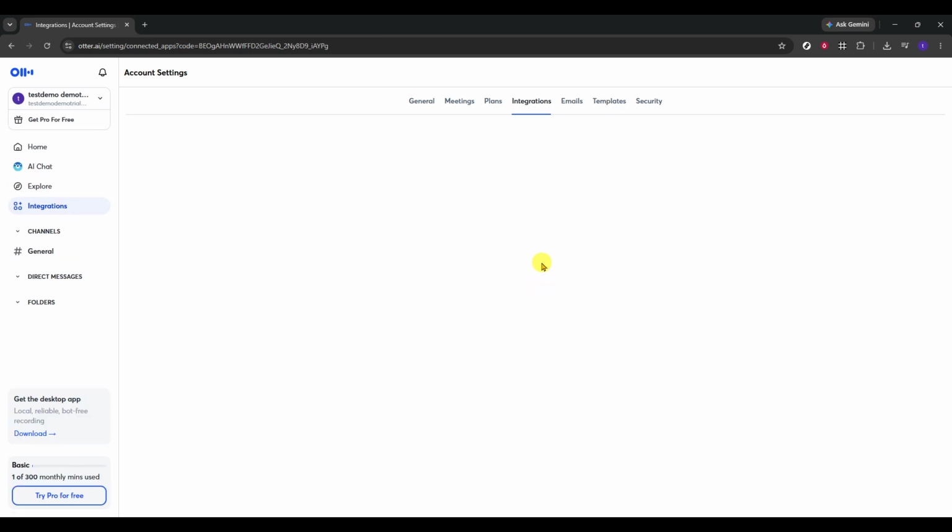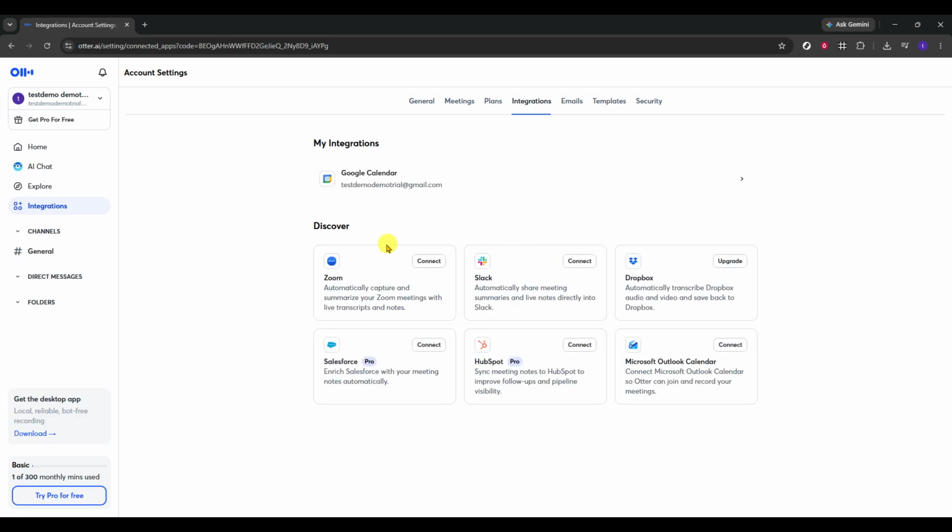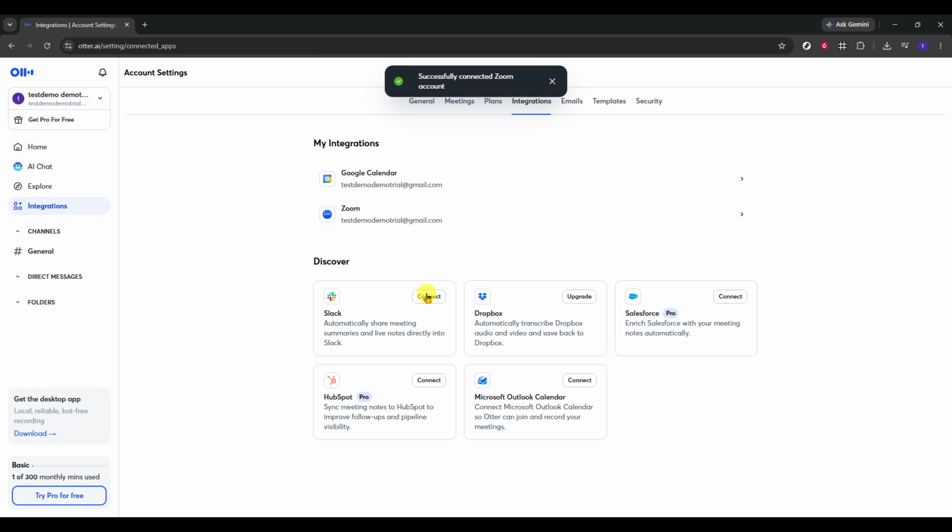From here, simply follow the on-screen procedure. Read each prompt carefully and approve the requested permissions as needed to complete the setup. These steps can vary a little based on your Zoom account status, but the process is usually straightforward. If a page asks for confirmation, review it and continue until the connection is complete.